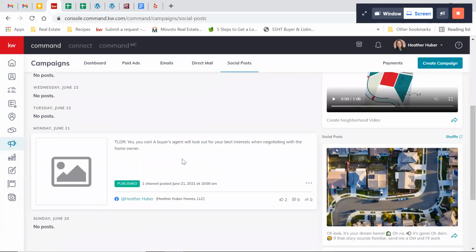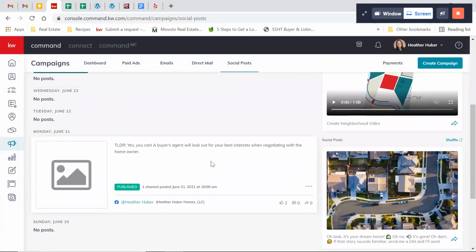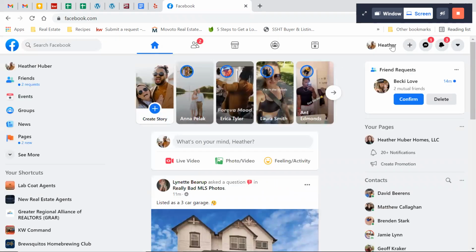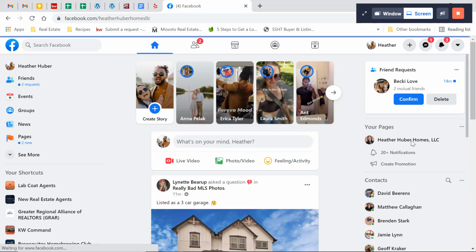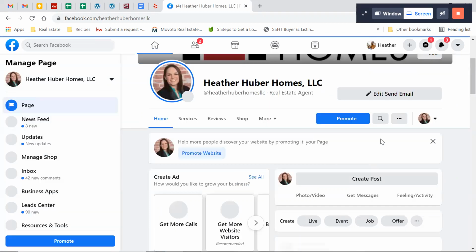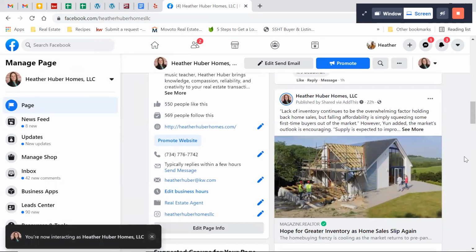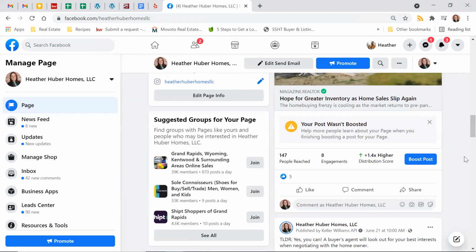So here you can see that I did another one on Monday. This one was about whether you can use a buyer's agent for sale by owner or something like that. So this is the little text that I put there. And if you actually went to my Facebook, I'll show you what it looked like. This is something I actually just posted. And that one I also posted just by myself.